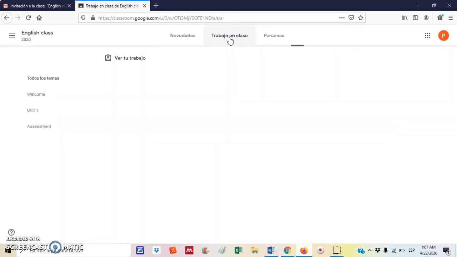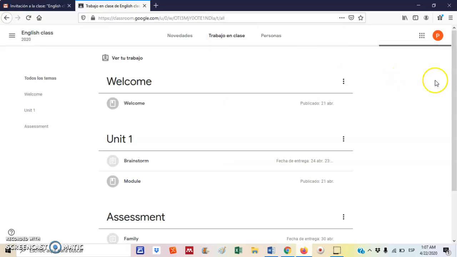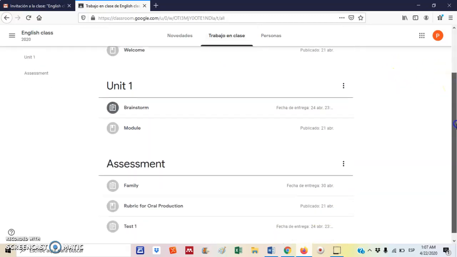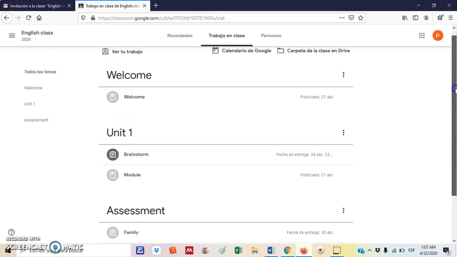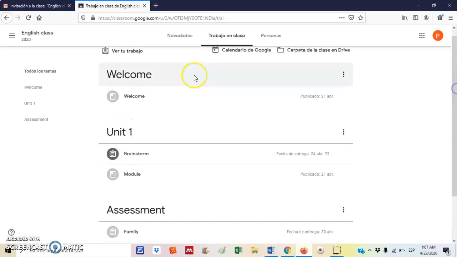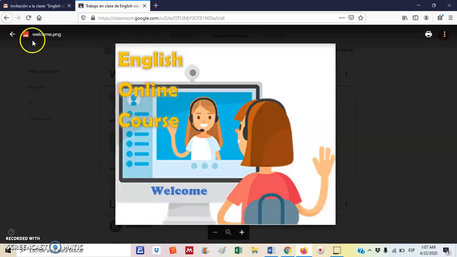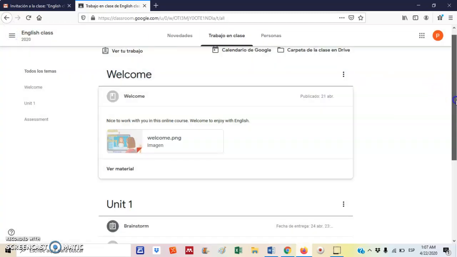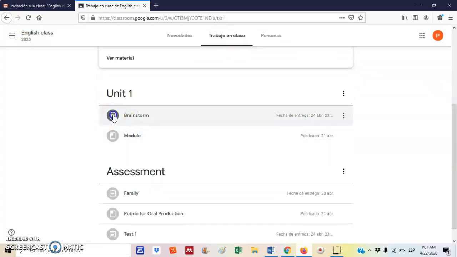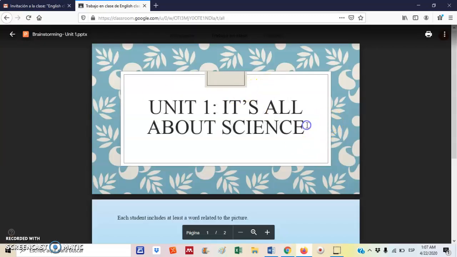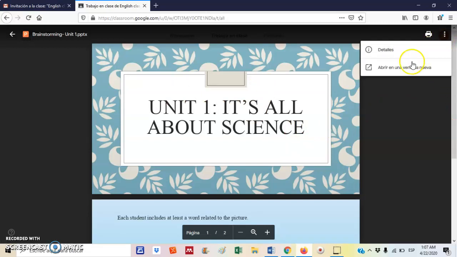Here at the classwork, look, I have already prepared this class, yes. So I have here the welcome part with a picture which the students can look at. I have here also a brainstorm that I asked my students to prepare. So this student is going to answer here, clicking on these three dots and open on a new window.